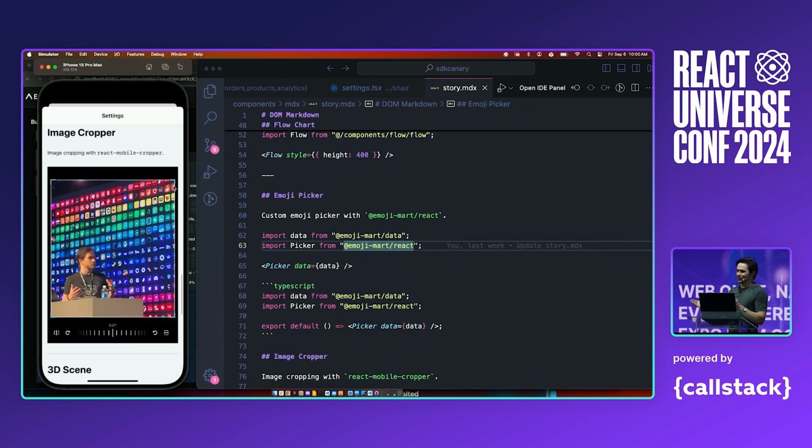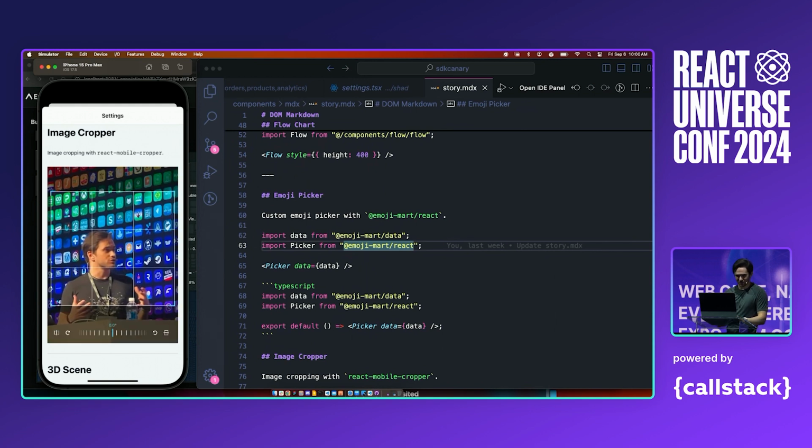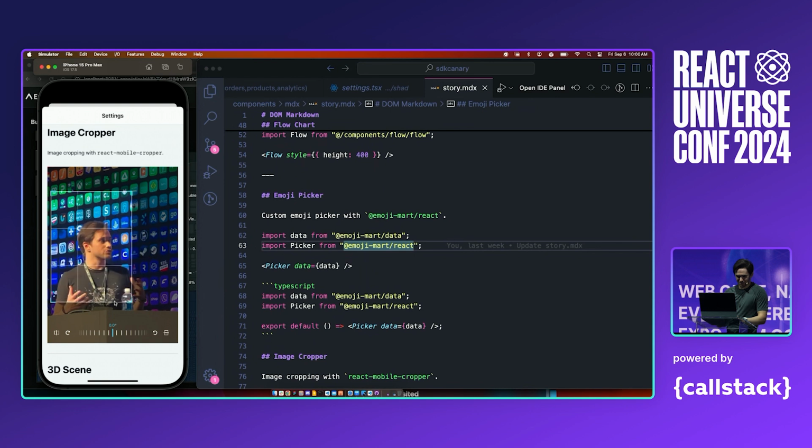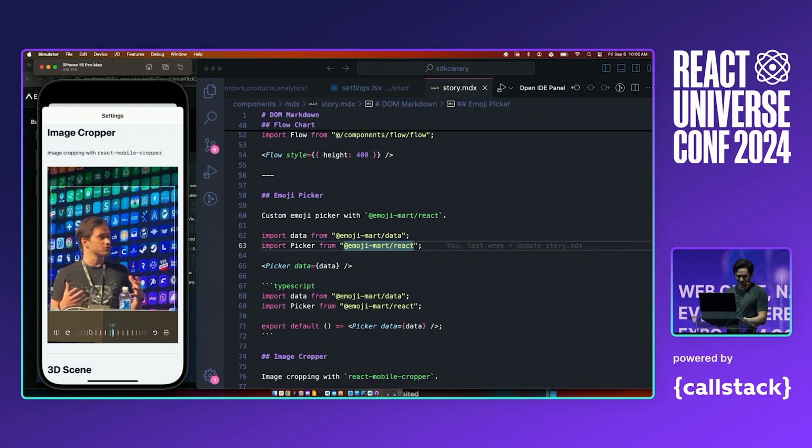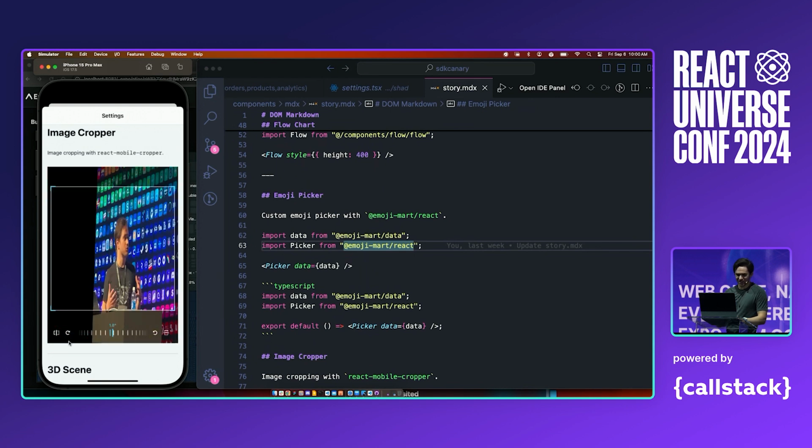I didn't know most of these web libraries even existed when I wrote the DOM components feature. People just tweeted them at me later. Is this image cropper, this React mobile crop? I mean, it's pretty fantastic. Then we've got the rotation here, and we can flip the content.